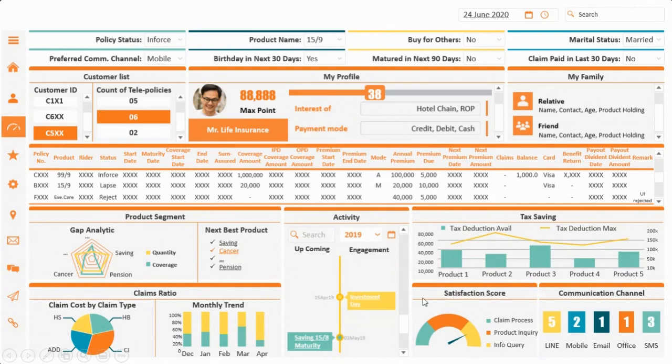What is his satisfaction score, how often he comes to us, and how he connects with us. Does he connect with Line, mobile, email, office, or SMS? Line is a mobile app, and through mobile phone, or just through email, through office, or through SMS. Now this is what we call a customer 360 dashboard. Right now, this what you see and what I'm hovering over, this particular area is a machine learning area.